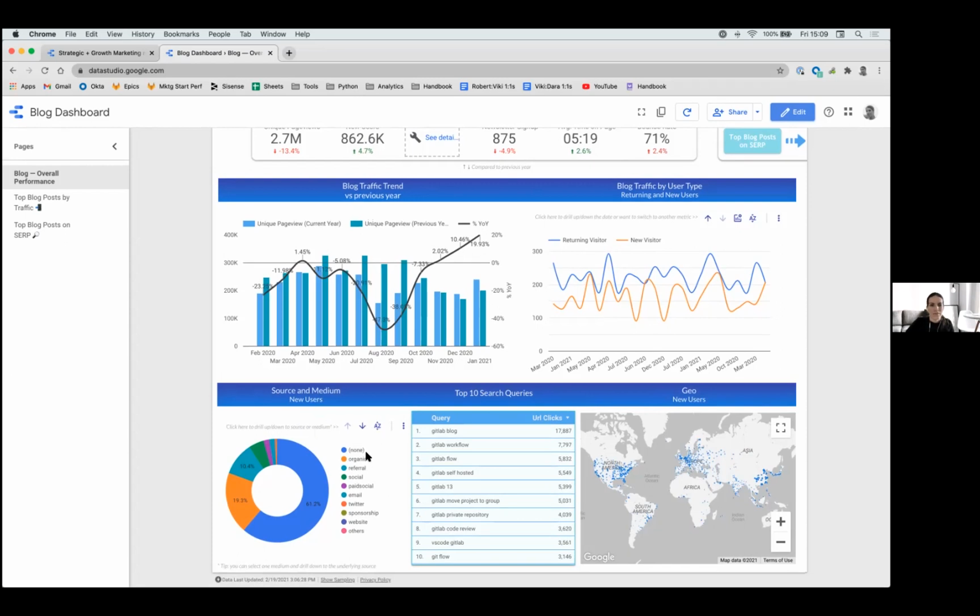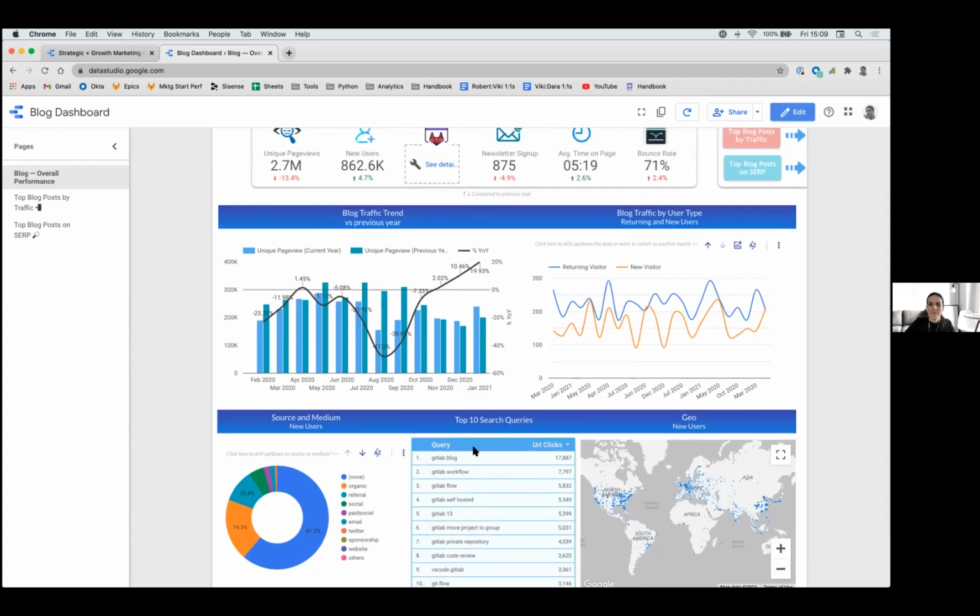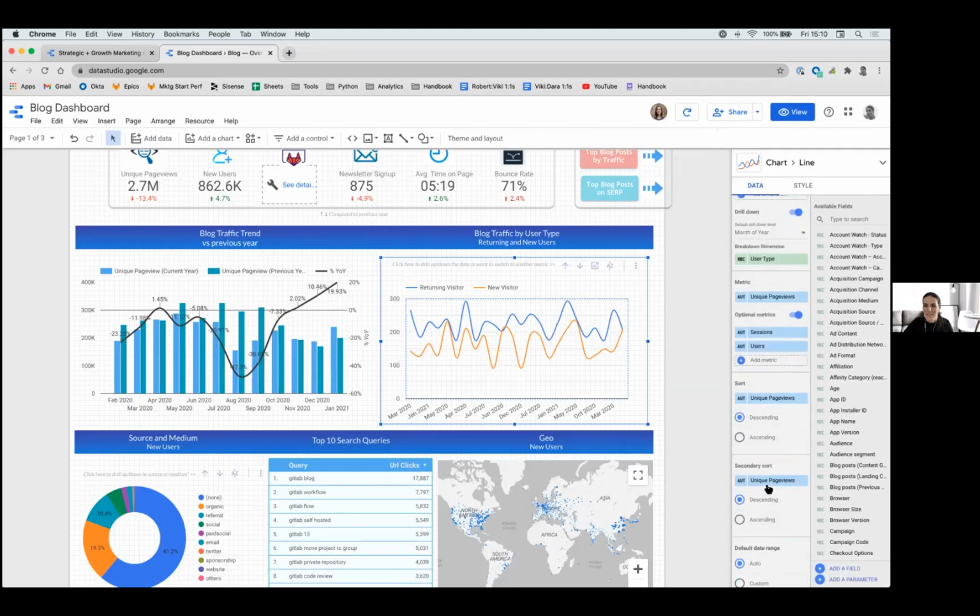Sorry, Viki. I'm sorry to interrupt you, and maybe let's just pause in between each element in case I have any questions. The dates on the blog traffic by user type, it goes like March 2020, Jan 2021, May 2020. Let me just fix this. Okay. This is just easy to.